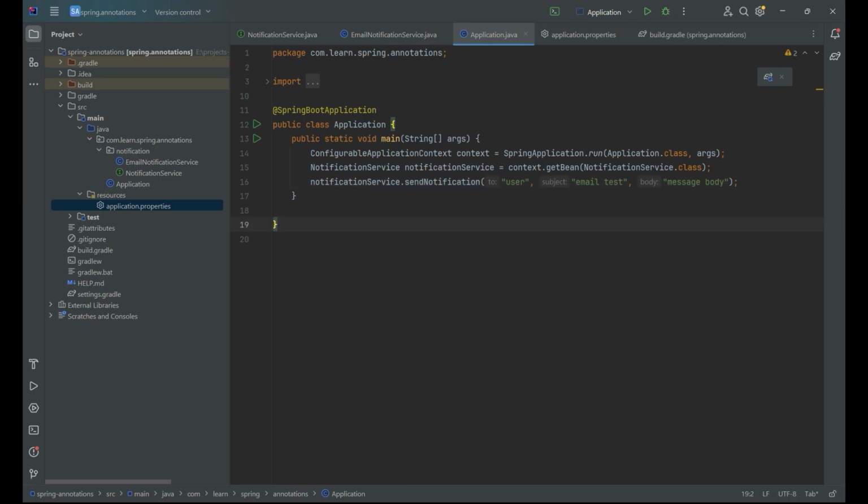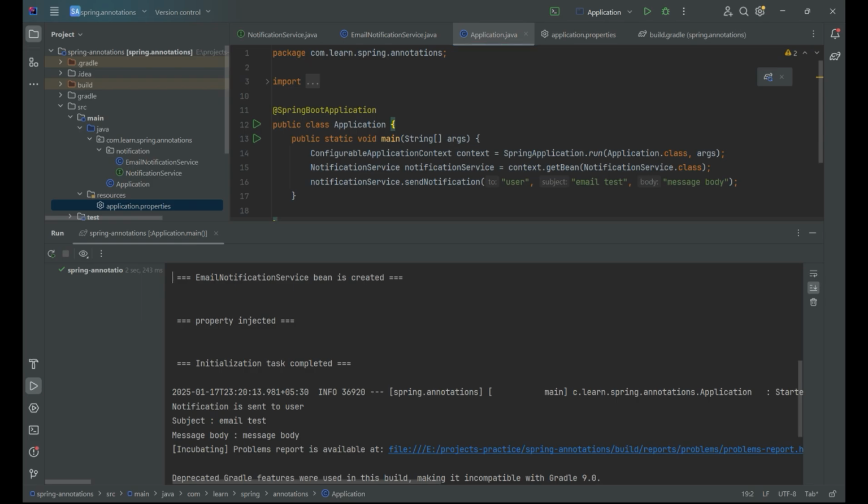Let me execute the code and see what happens. Here we can see the no argument constructor is invoked, then the property is injected, and then the initialization task is done. After that the sendNotification method is invoked and the output can be seen here. So the notification is sent to the user which we have passed, and this is the email subject and this is the email body.